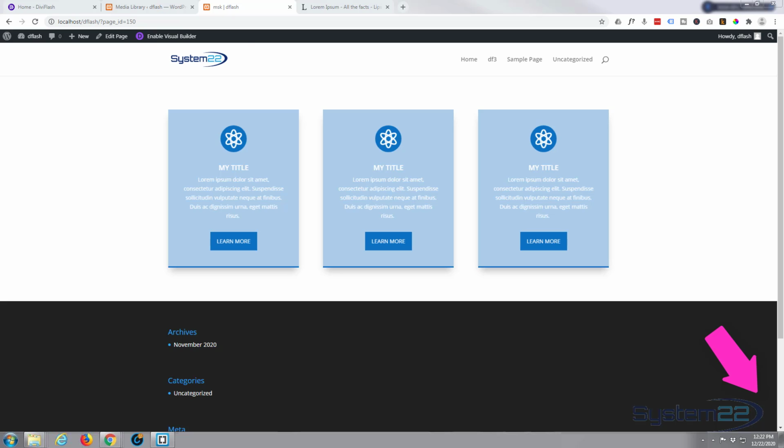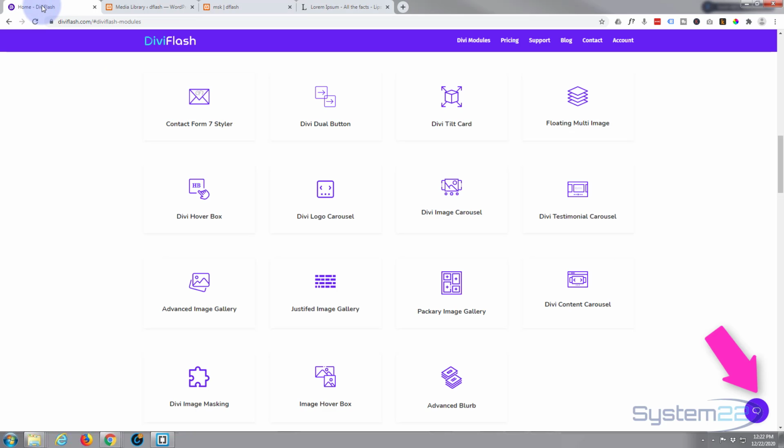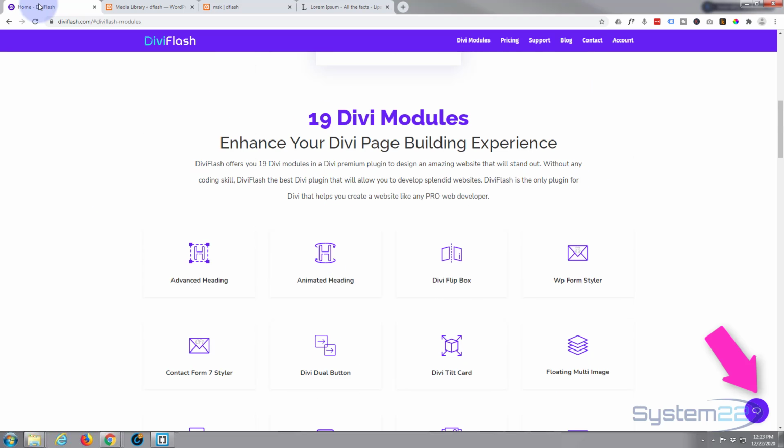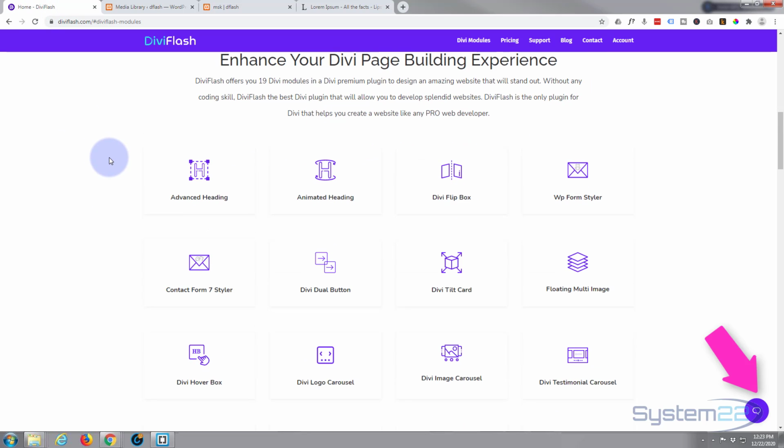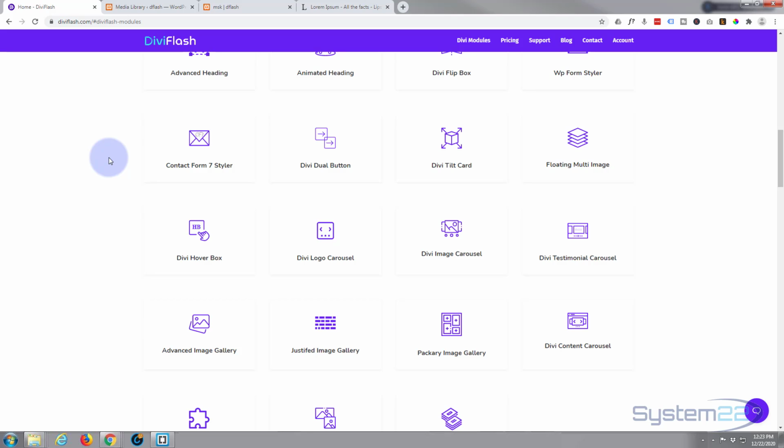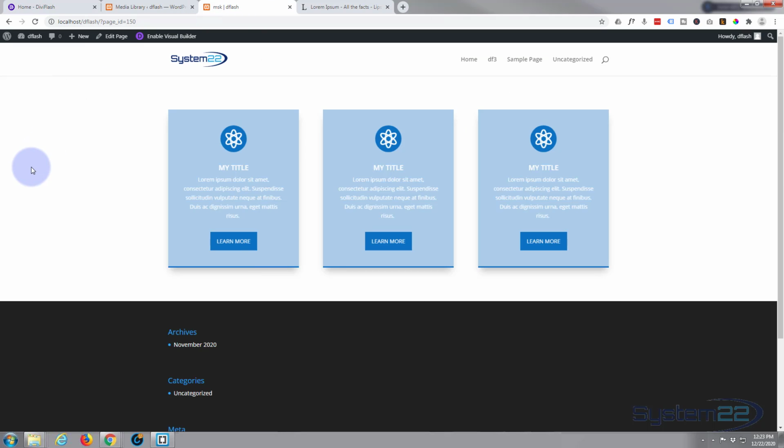Well, we're using the great little DiviFlash plugin today. It's a great little enhancement to the Divi theme. DiviFlash adds 19 new modules to the Divi theme and they've got some great enhancements. The one we're looking at today is the Divi tilt card right there. And that's what we've got here.